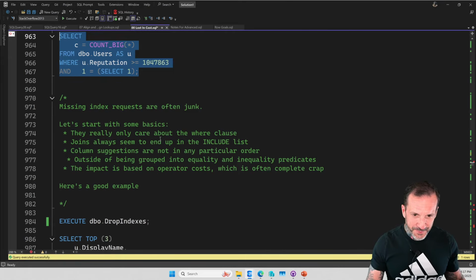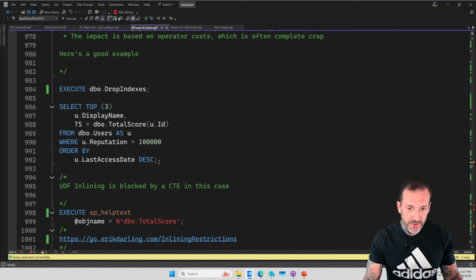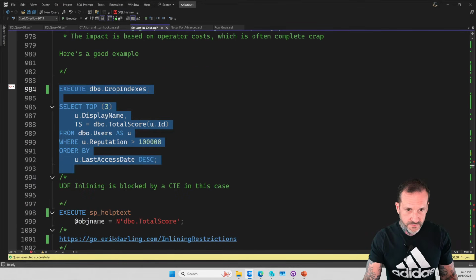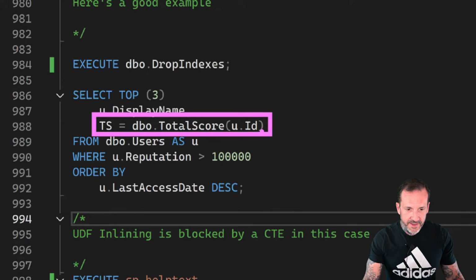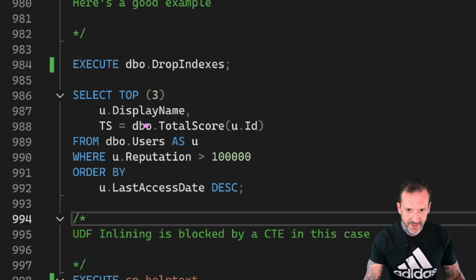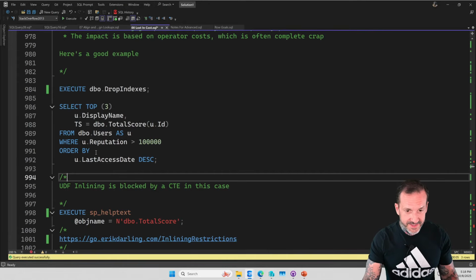All right, great. One thing that's important to know is that missing index requests are often quite junky. And I'm going to show you an example of that here, where we're going to run this query, which has a scalar UDF in it. Obviously the scalar UDF makes things a bit funky, but we're selecting the top 3 rows from the users table where reputation is greater than 100,000. I should really learn my zeros better. And order by last access date.